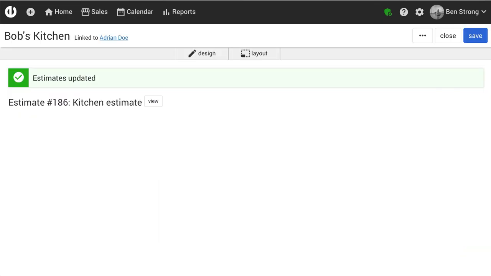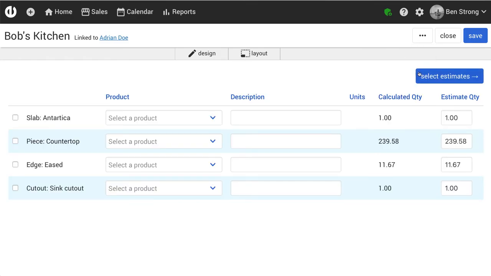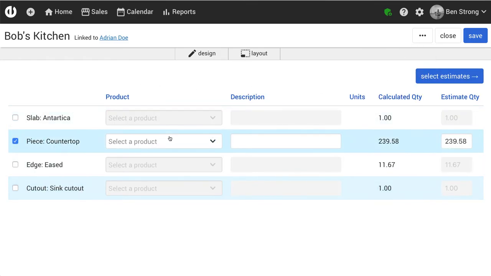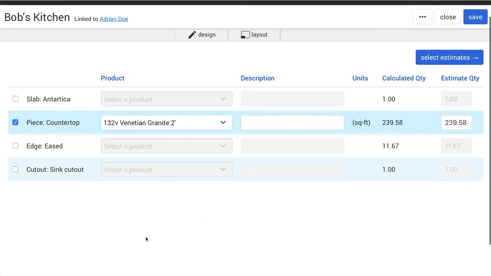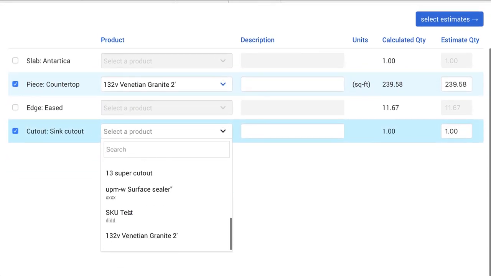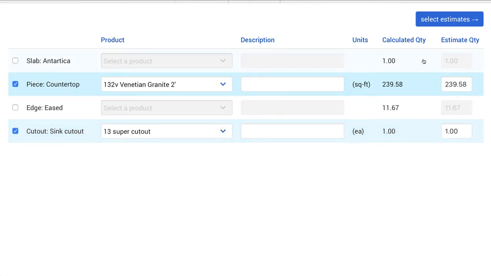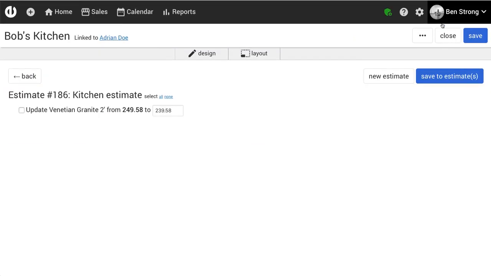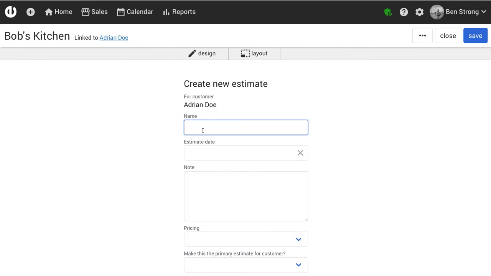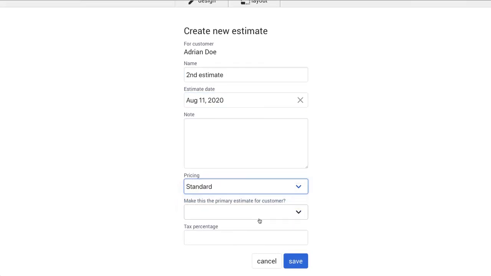If I go back here, I just want to show you what it looks like if I have multiple estimates. So again, let's just add this Venetian granite, and we'll add our cutout again, super cutout. If I have another estimate, let's just say second estimate, we'll select our estimate date, standard pricing. I'll make this the primary.